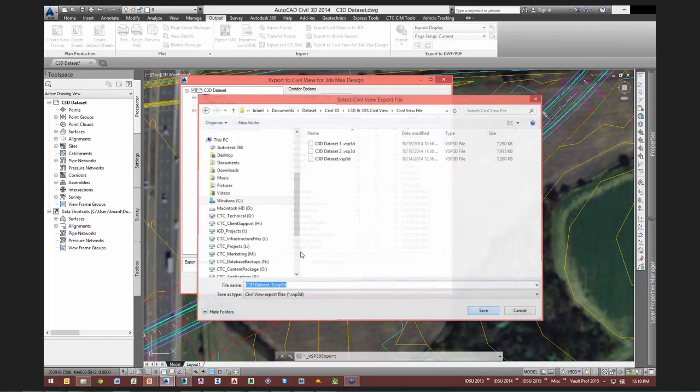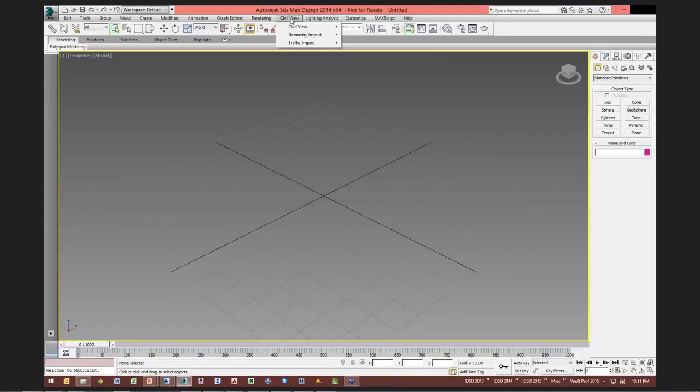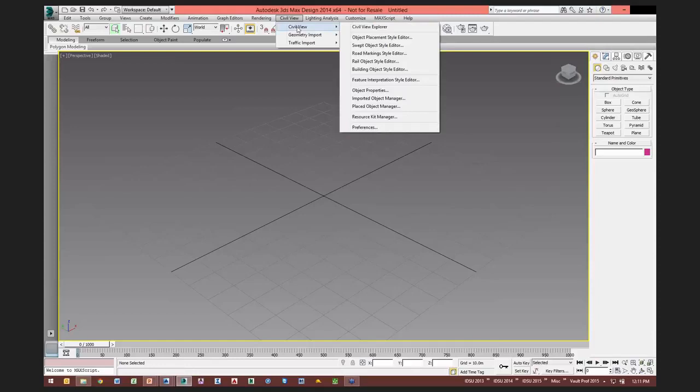3ds Max looks a little different. There's not a ribbon in it. There's drop-down menus, a number of other things. Here is the Civil View menu. This is the one I mentioned that we're mostly concerned with. This is where, like I said, 90% of our tools are in 3ds Max for civil infrastructure type visualizations. The first time you run this, you'll have an option where you have to say initialize Civil View, but after that, the menus will be loaded here.